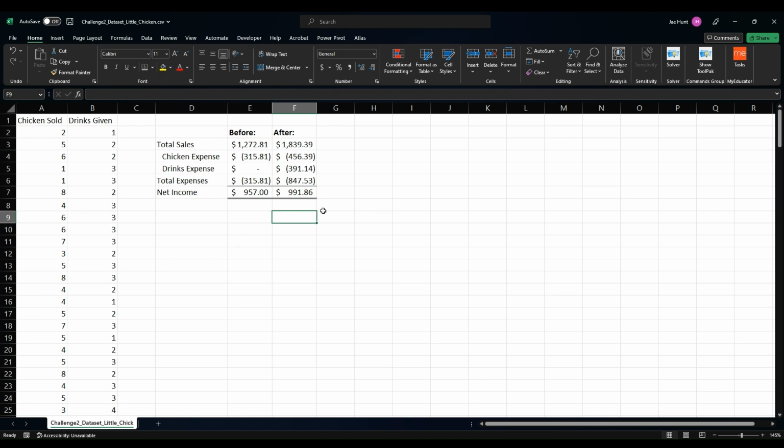But from here we can see that the after period is more profitable, and it's a pretty quick and easy challenge. It's a very simple way to do in Excel.